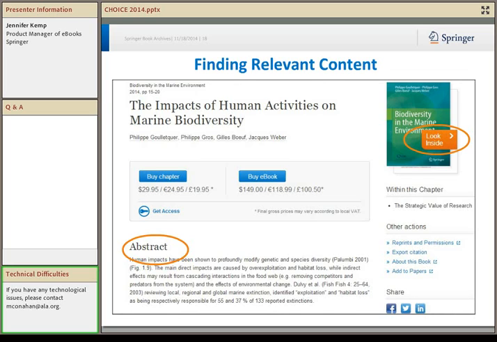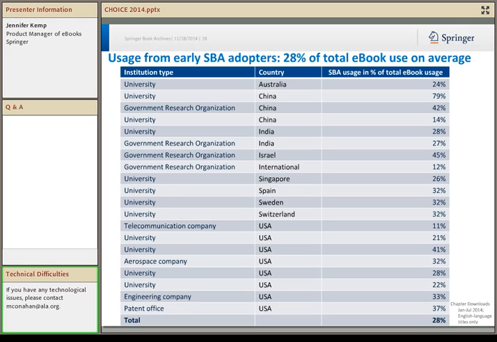So to use one example of a real-life SBA customer, we see how dramatically their usage increased after acquiring the archives. This is shown in the orange bars that you see here. And then in looking at several customers of different types around the world, we see that book archives customers are getting an average of about 28% of all of their usage from the titles in the back file. So this is, again, prior to copyright year 2005.